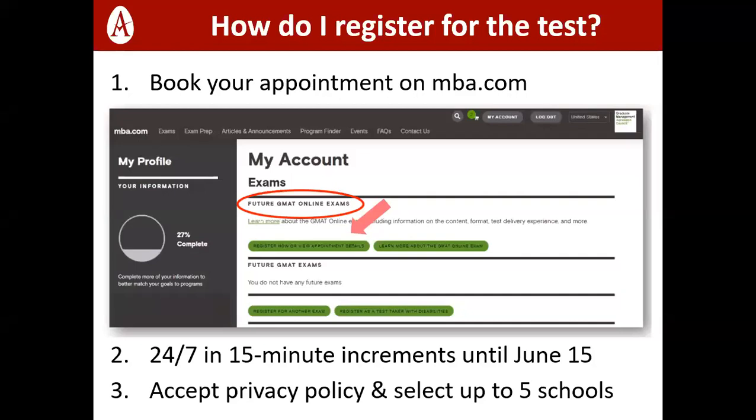And you will also be selecting up to 5 schools at the time of registration. Unlike the test at the test center, where you're choosing these schools when you actually show up for the test, here you're going to be choosing them ahead of time when you register.